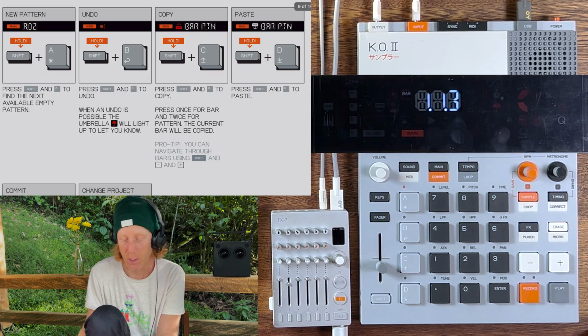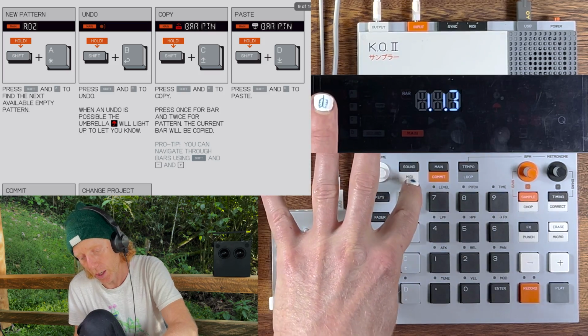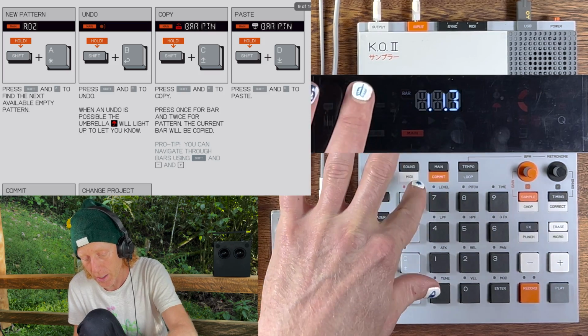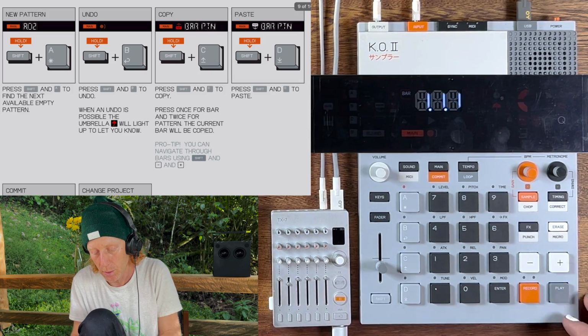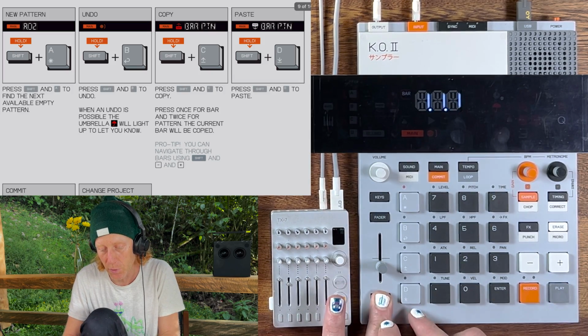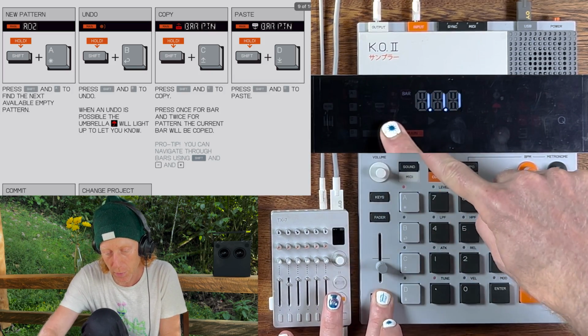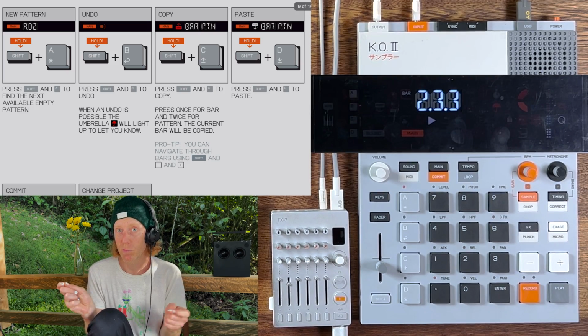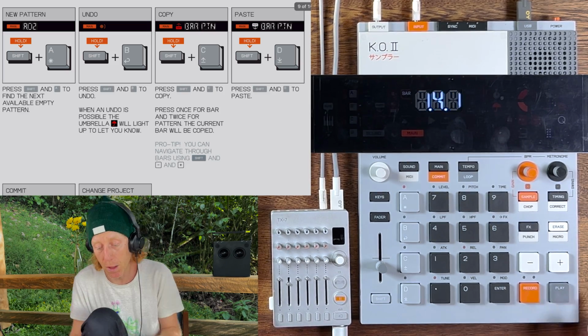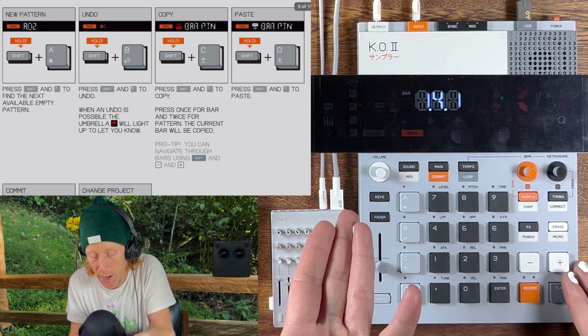Now we're going to go to paste. Press Shift and D to paste. If we hit Shift and A, we're going to go to the next empty pattern, right? So A19 is free. Let's hit Shift and D and see if we got it. Pattern, right? You just saw the paste. Let's go. So now let's do it again. We got the same pattern.